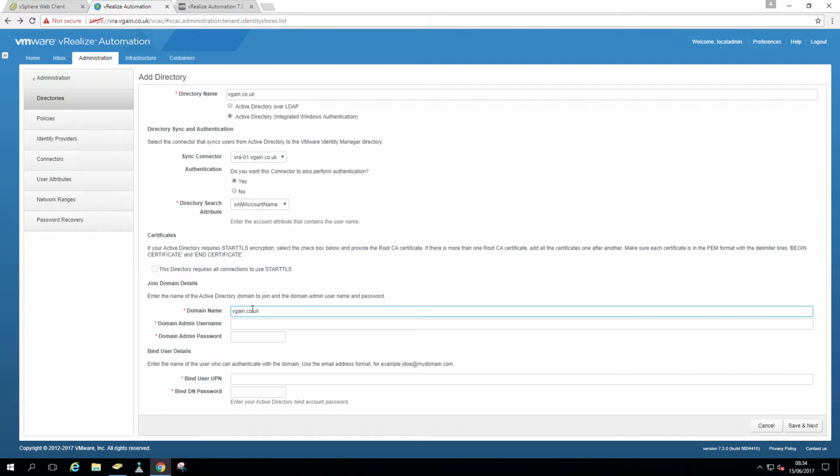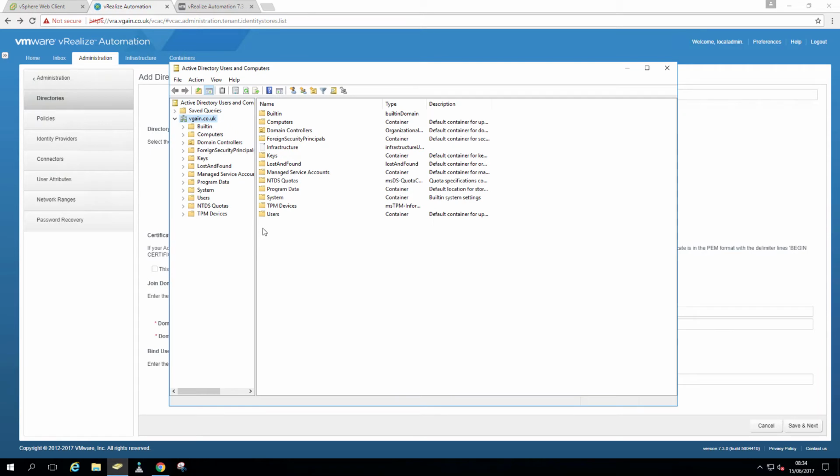So you just saw I have two sync connectors. We're going to add a second one at a later point. So again, administrator, UPN is administrator at the domain, so add vgame.co.uk, and my bind password is that. Obviously, it all depends how your Active Directory has been configured.